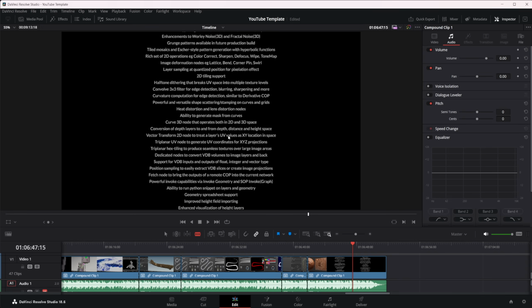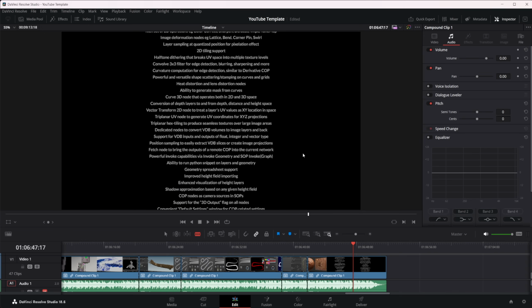Curve 3D, we saw that. Heat distortion and lens distortion nodes. That'll be nice for some compositing stuff as well. Triplanar UV node to generate UV coordinates for XYZ projections. So sounds like we're going to have a built-in triplanar UV node, which would be super awesome. Also a triplanar hex tiling to get some hex tiling with the triplanar projection. That's really awesome as well. Definitely something that was needed for Copernicus.